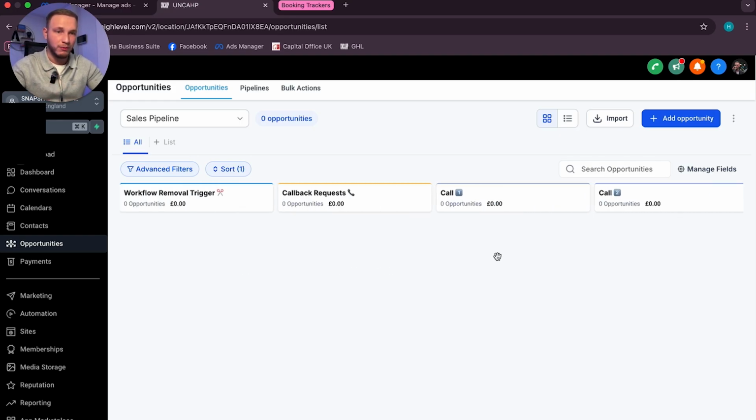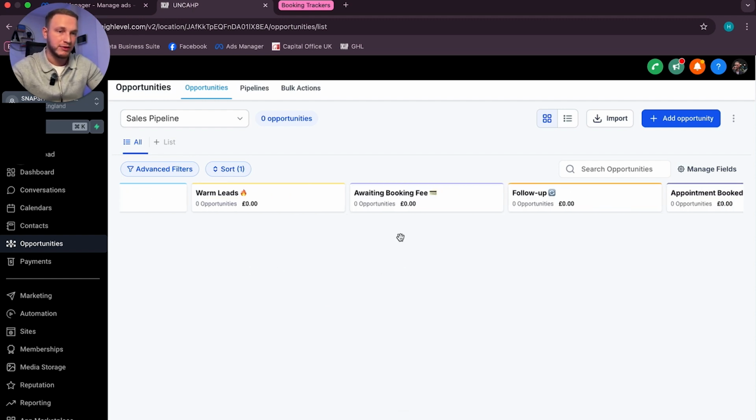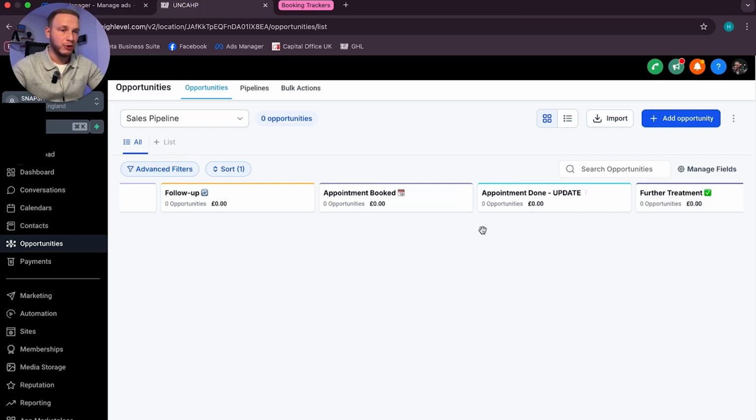So you've got like call pot 1, 2 and 3. So we make 3 calls typically within like the first 1 or 2 days of a lead coming in. Anyone who's in a workflow, you've got responded leads, warm leads, people that we're waiting for booking fees from, people we need to follow up with, appointments booked.